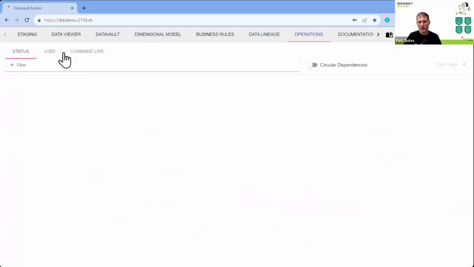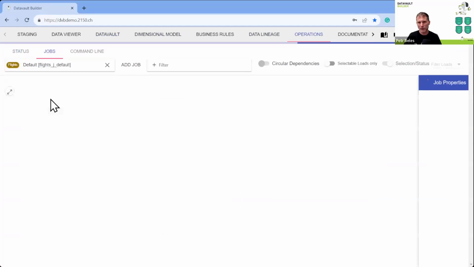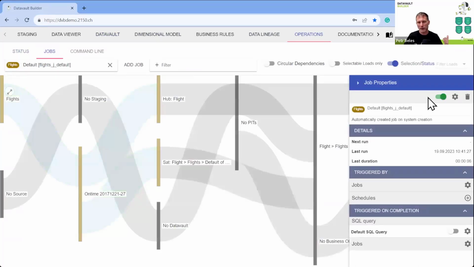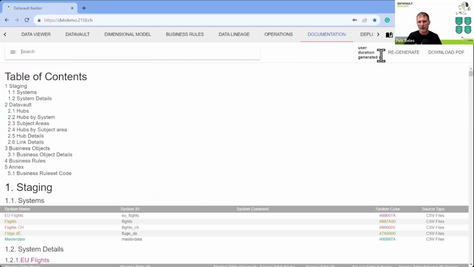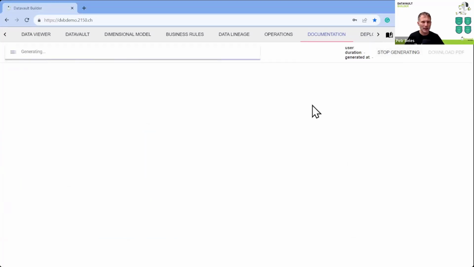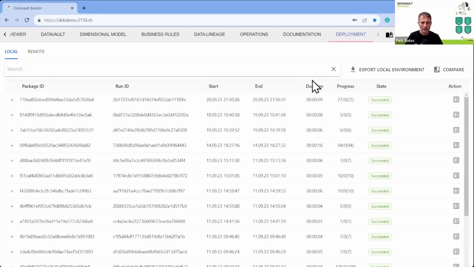We can go into operations, and there was already our job created for the source system. We can start it right away. It will load in the right order. It will parallelize between the layers, within the layers, out of the box. We can schedule it right away here. We can use external schedulers to schedule it. And we can go to the documentation section and regenerate that. And this is not documentation based on your model. This is documentation based on what is in the database. So if I would go in the database and delete the hub, it would be removed here from the presentation. And at the end, we go into deployment.